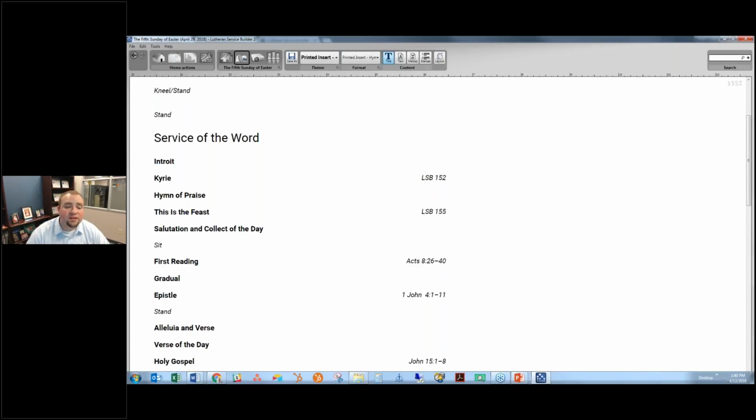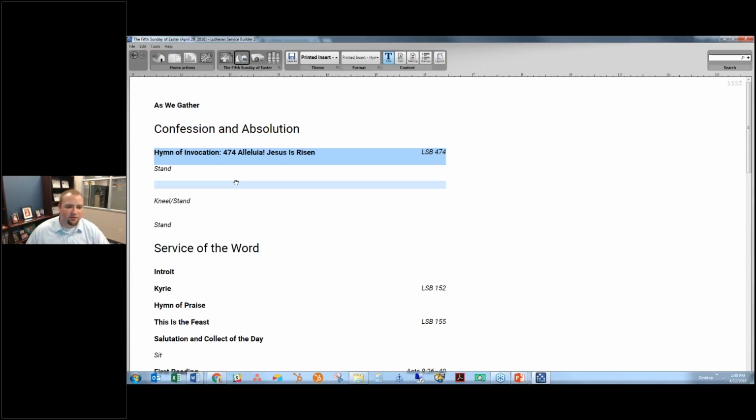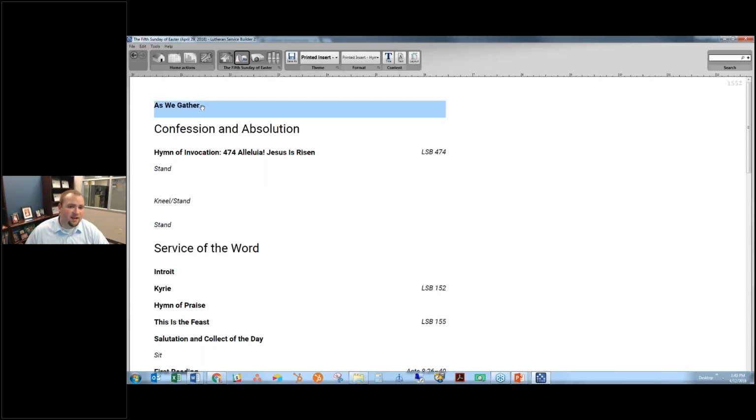So there's a few things in here that will need some cleaning up. Like the rubrics, and that's one of the reasons why I deleted a lot of those rubrics. The rubrics are not optional. You can't take that out. I think we're fixing that in the online version though. And things like "as we gather," you may not want to have those in.